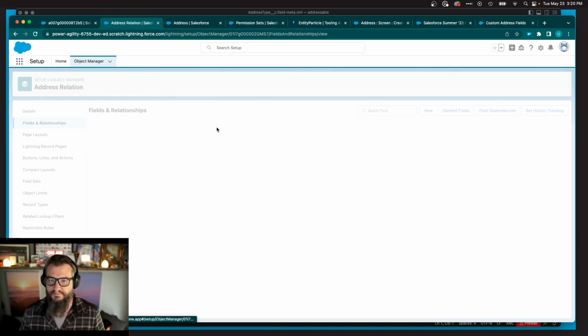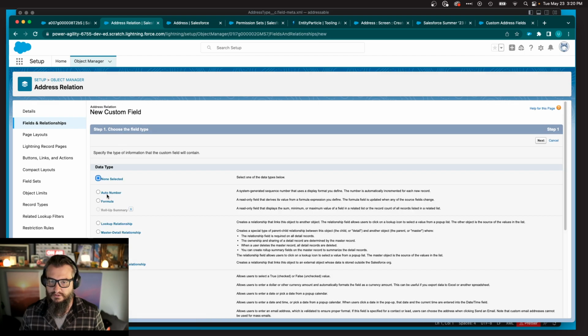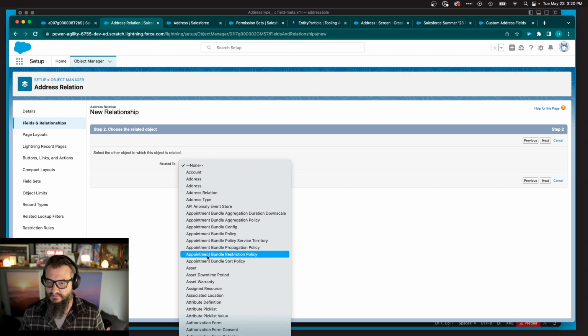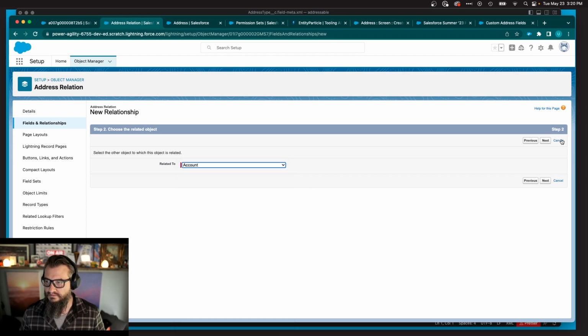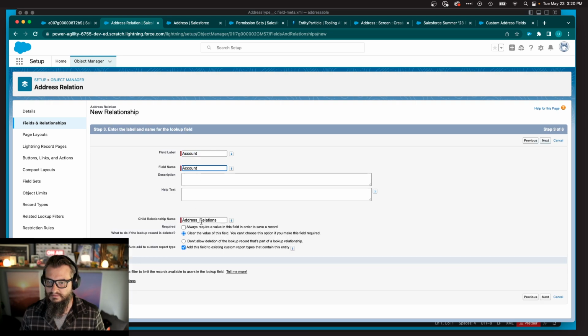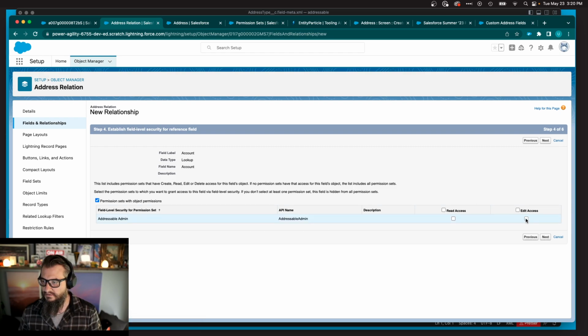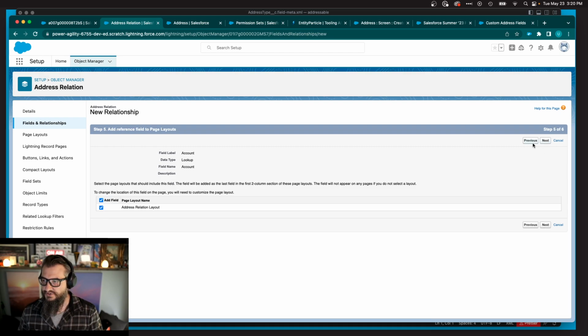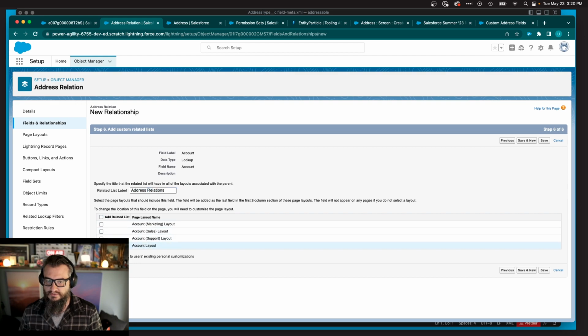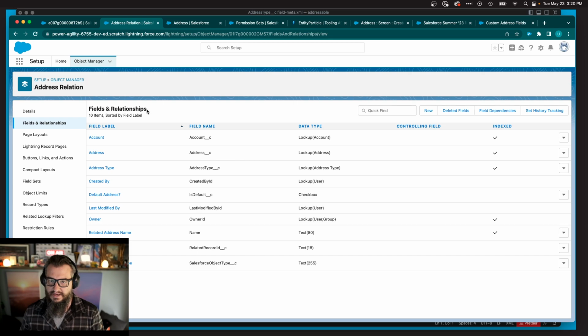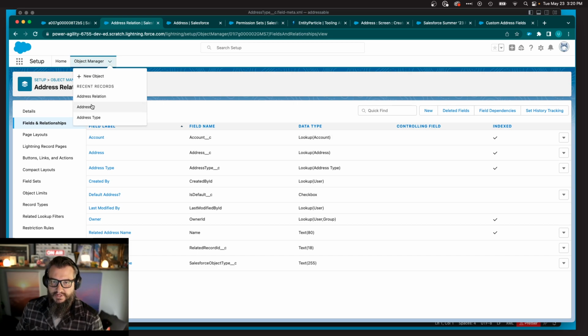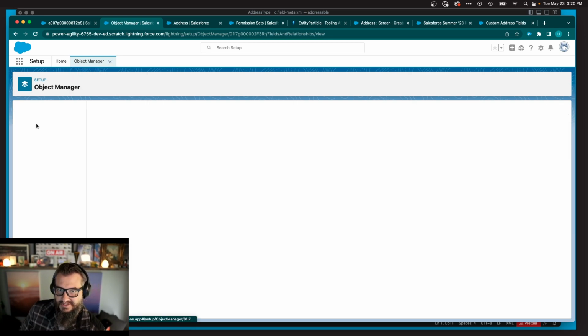So the one other thing we need is our polymorphism. We're going to create a lookup to account. So these are address relations on an account. And then we would just add more fields to that.